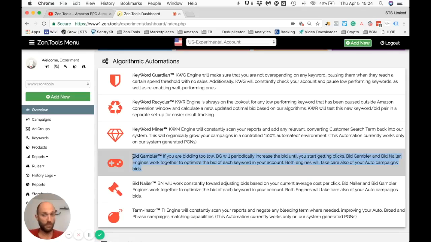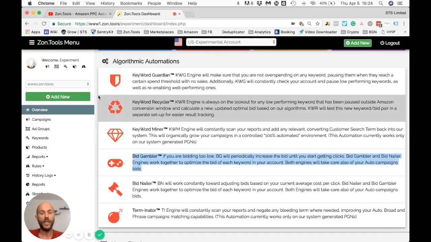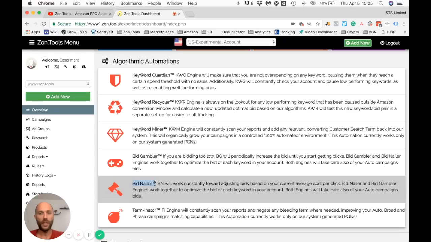Also keep in mind that whenever any other of the triggers here moves, such as too much spend or too high cost, we will still pause it. But because Bid Gambler works only on keywords that have no clicks, there is no risk for you, because you haven't paid anything until you get a click. By the time you receive a first click, Bid Gambler will automatically deactivate itself for that specific keyword, and Bid Nailer will start. Bid Nailer will wait for a fixed amount of clicks that you give us.